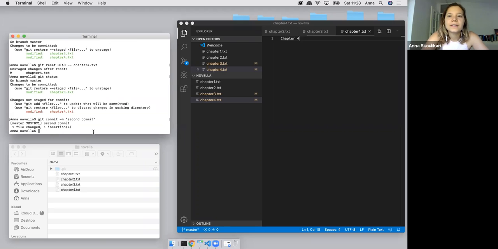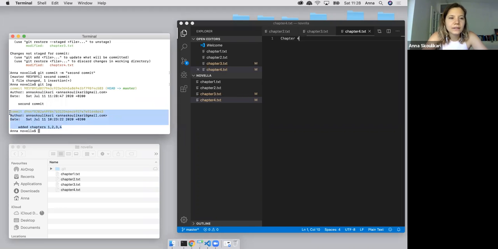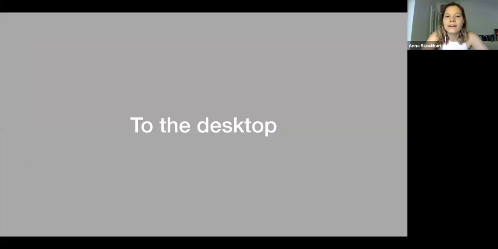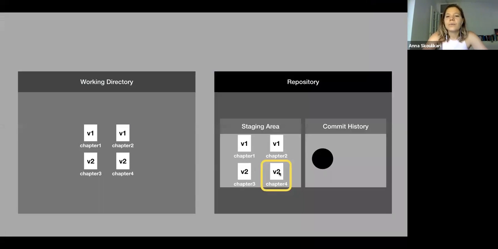All right. And if we use the git log command, we can see that we have our first commit and our second commit. And you can note that the commit hashes are always unique, so they're different. So let's go back to the diagram and see this. So we decided that we didn't want to include the changes we'd made to our chapter 4 in our next version of our project. So we decided to remove those changes, and it basically reverted back to the previous version of the file that we had. And then we made another commit. And this is our second commit.